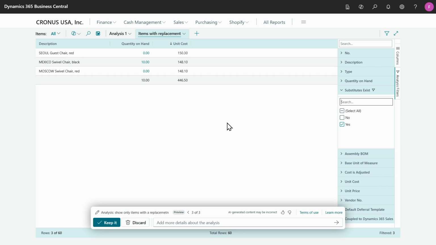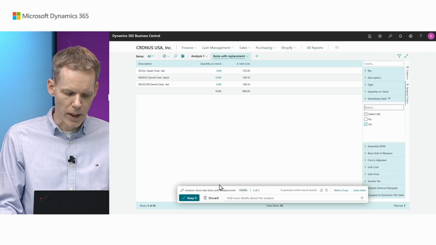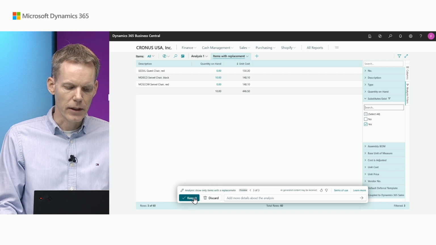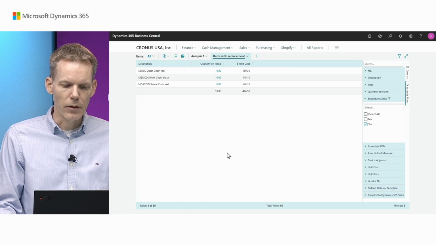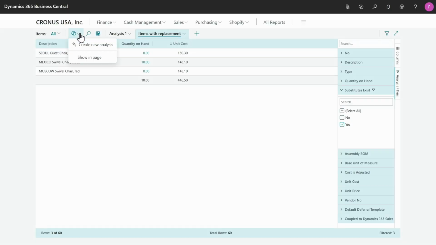So now we added columns, we added sorting, and we added some filtering. And if we're happy with that, we can just click keep it. If we don't like it, we can discard it. But for now, let's choose to keep it, because this was actually the way we want to analyze our data. But of course, there's more than that. So let's try to create a new one.